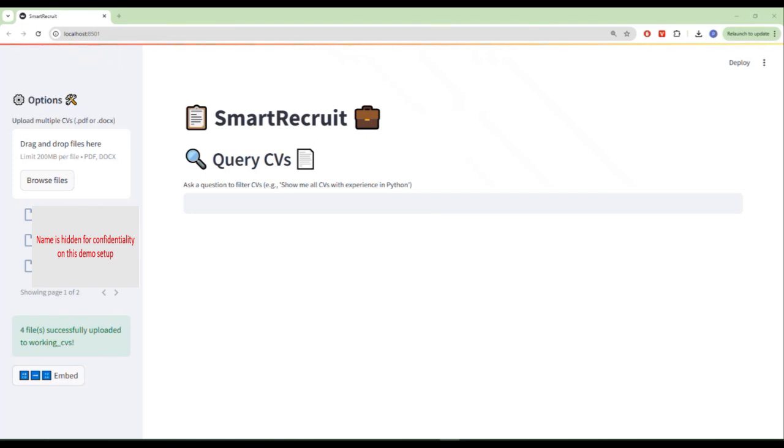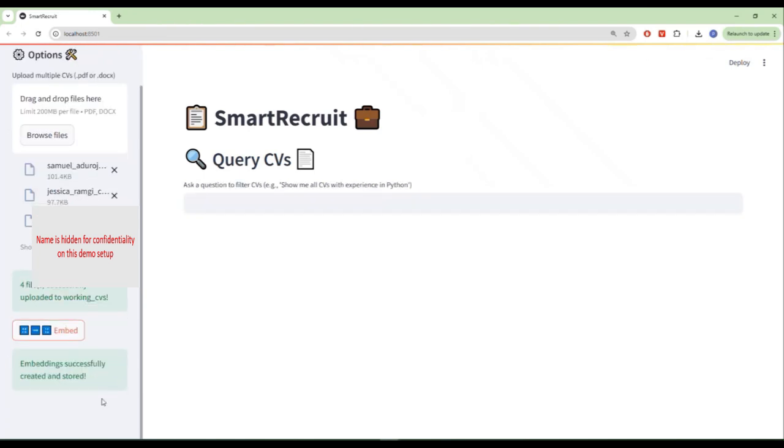Once the CVs are uploaded, a single click on the embed button transforms these documents into vector representations using an advanced embedding model. Here the embedding model which we are using is from OpenAI. We will talk about that embedding model when we do the code walkthrough. So let us click on this embed button. When you click on this, all these uploaded CVs will be embedded and stored in the vector database. So embedding is also successful.